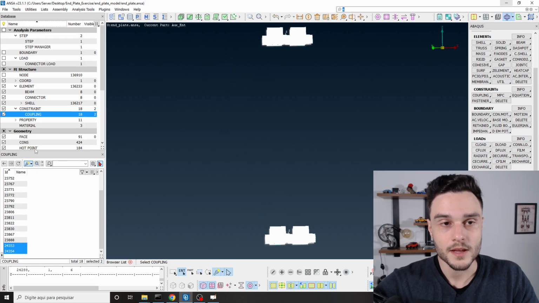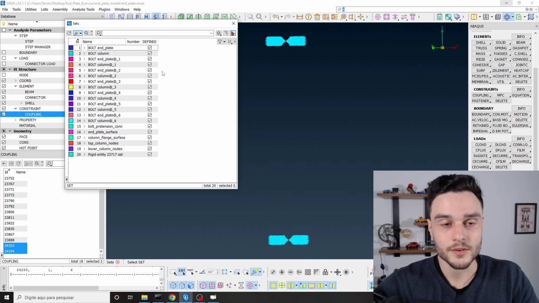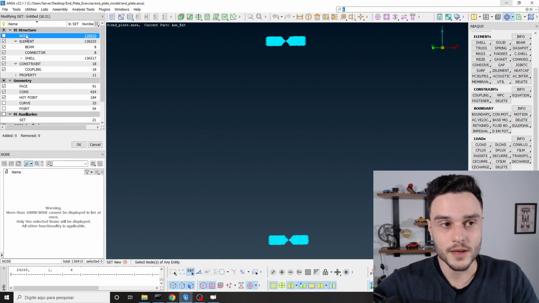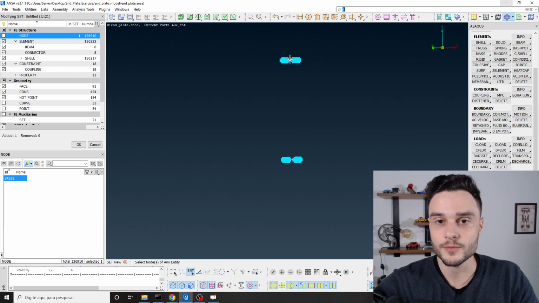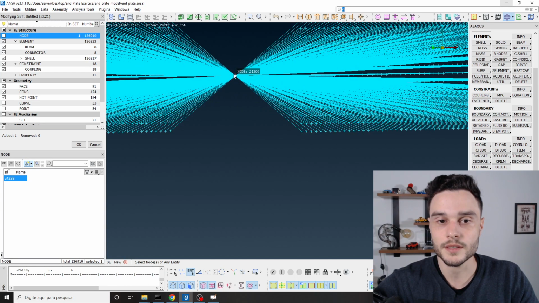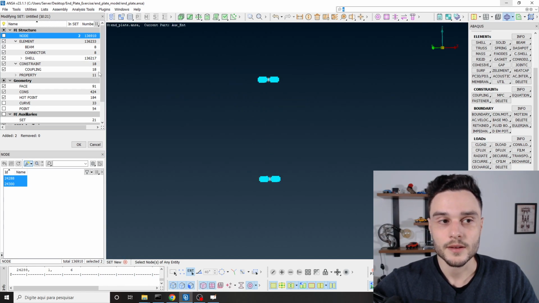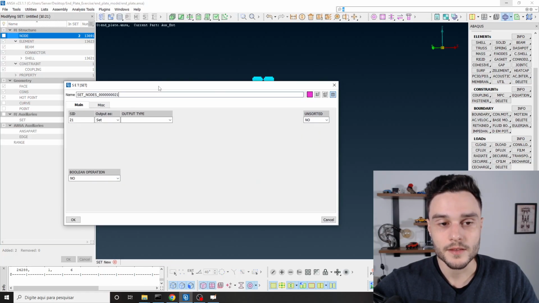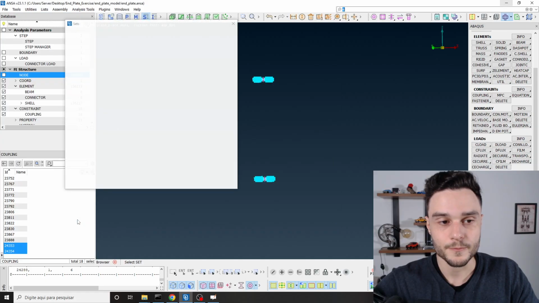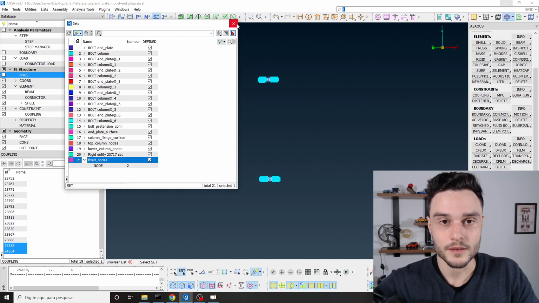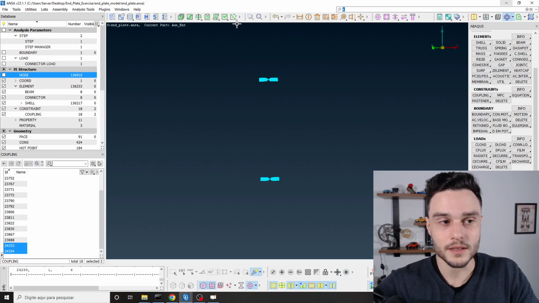Now go to set list, right click, new, select node here, zoom in, select this node, zoom out and zoom in here and select this node. You should have selected two nodes, middle mouse button, and then this is a node set. I'm going to name it as fixed nodes and click on OK. And then close the set list.